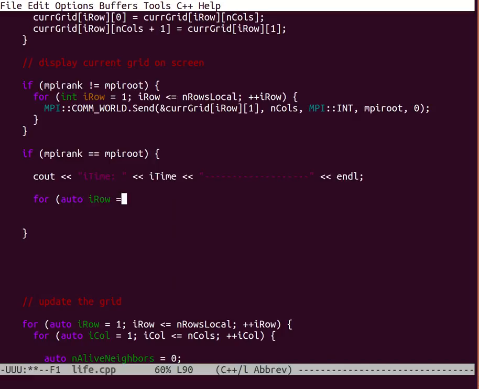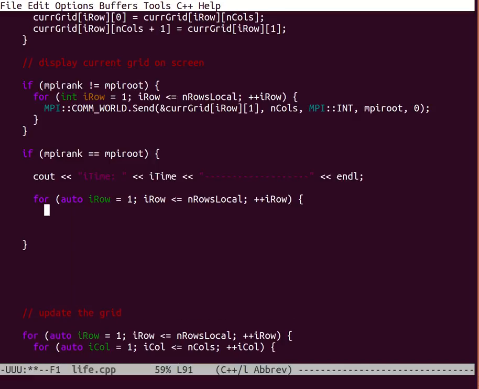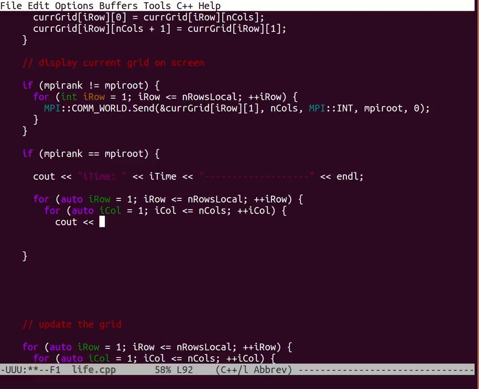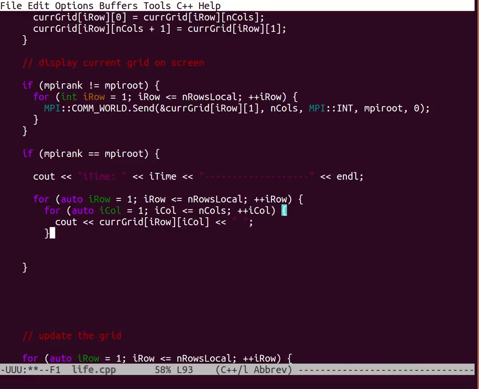Auto i_row goes from 1, i_row smaller than or equal to n_rows_local, and then plus plus i_row. Right. And then for auto i_col goes from 1, i_col smaller than or equal to n_cols, plus plus i_col, right? And then I'm gonna do a cout current grid i_row i_col, and then separate them by space, right? And then once I finish the inner loop, I print out the end of line, and then I'm gonna close my outer loop. So that's printing out its own data. Right, that's printing out the data that's on the root rank.